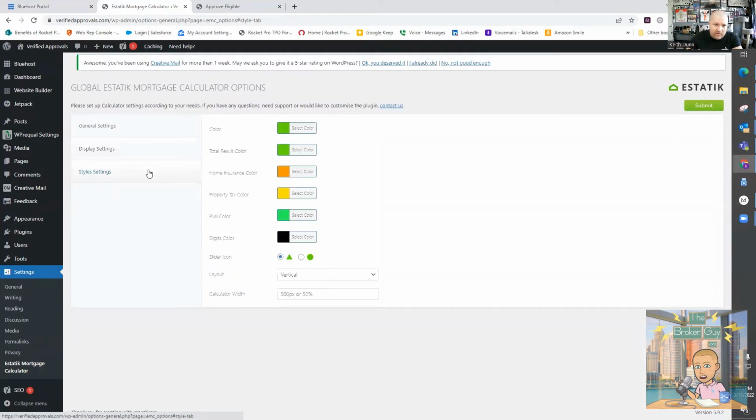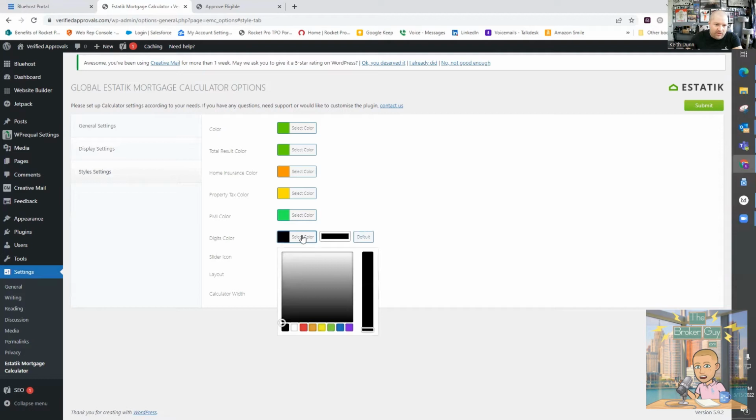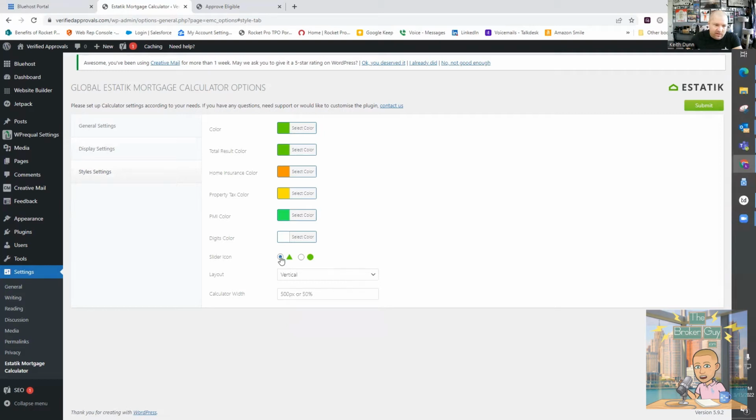Now, site display. You want to update the digit colors to white. Boom, and then you can either use a triangle or a circle. I think the circle looks better. And I changed this to horizontal. And that is all the setting updates you'll need. They're still clean on our page. All right, so we just submitted that.